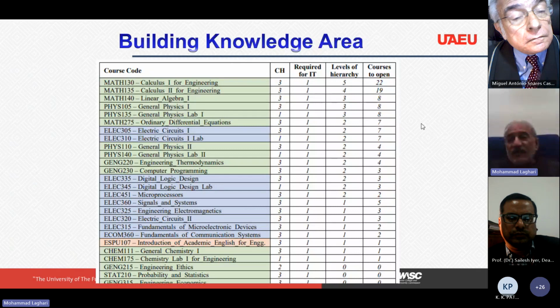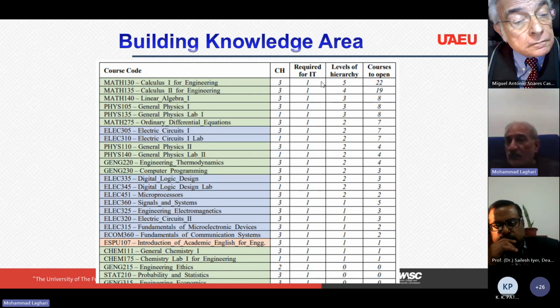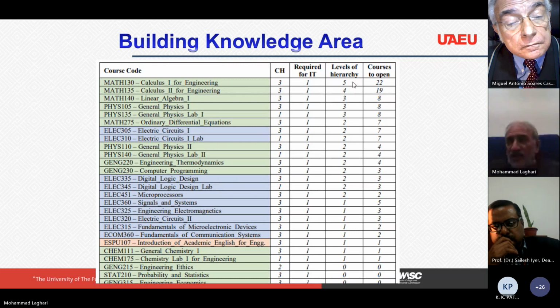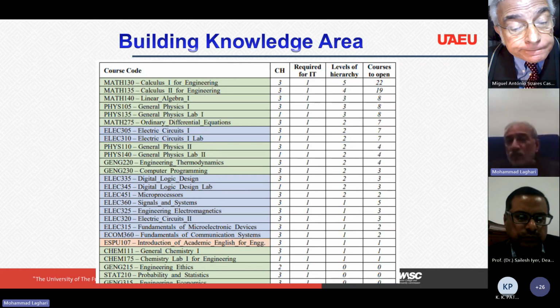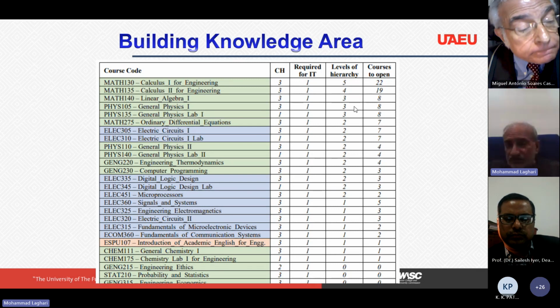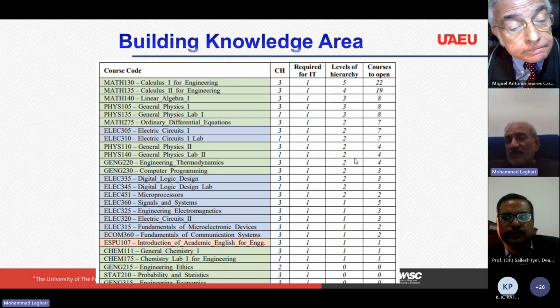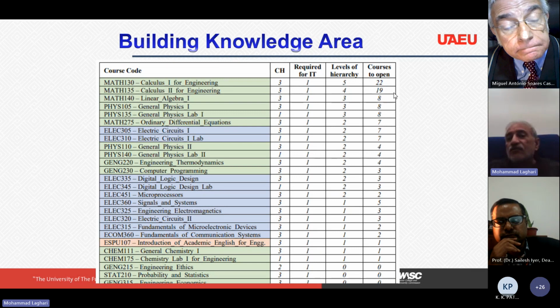The most important thing is what courses a student would select. We have devised a knowledge area around each course. Like Math 130 is required for industrial training. It has 5 levels of hierarchy. This is a very basic level math, and it opens 22 courses overall. So courses with longer hierarchies, with these higher numbers, should be taken first, as well as, if the hierarchy levels are the same, then we look at the courses to open.